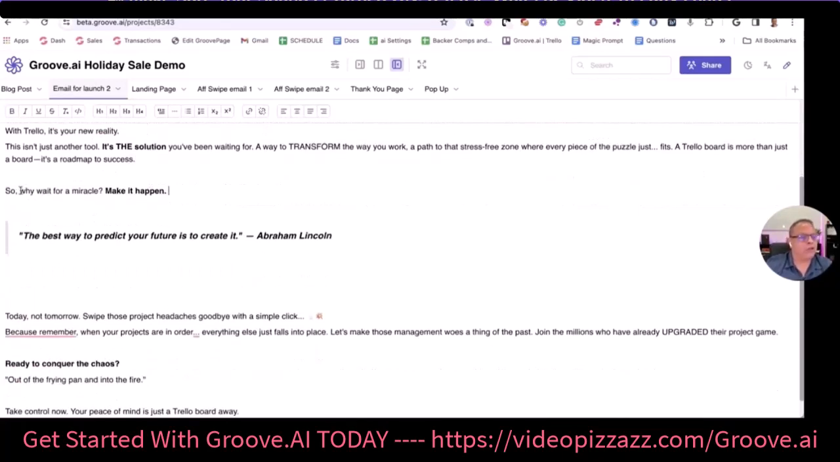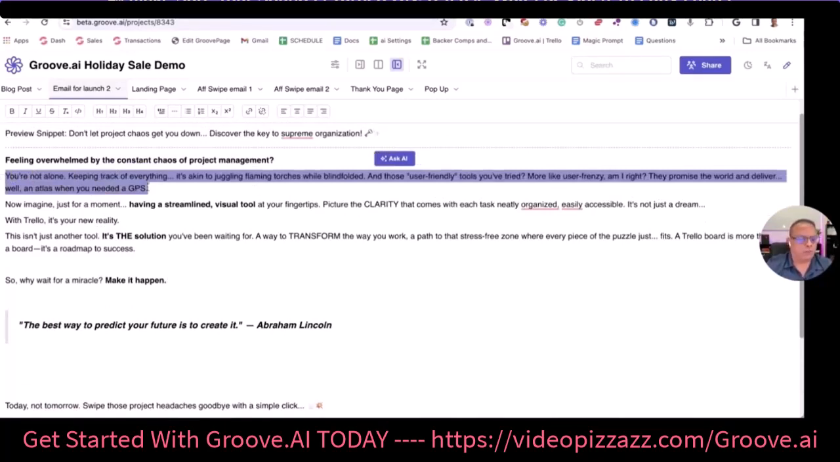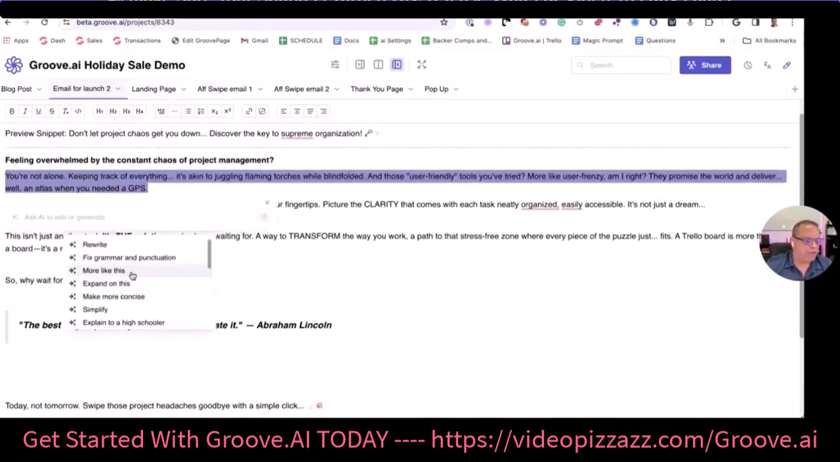context. And now you can make your writing pop better because you're getting actual proverbs, analogies, metaphors, old wives' tales, adages, parables, all those different things. If you were to see something like this right here, you're not alone. Keeping track of everything isn't just juggling flame torches. I can just basically say more like this. And then it's going to give me different ways to say that or expand on this. I don't even want to do this because it makes like 7 paragraphs, but I think you get it. I think you get the point.